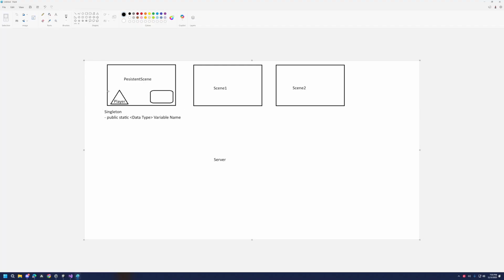In the persistent scene, all the players will always be here, so that when a second player goes in from another scene, this player is still here. The other clients are still here in the persistent scene. They're still there, but they're hidden, so it's always loaded. This is always here. Okay, so how do we do that?